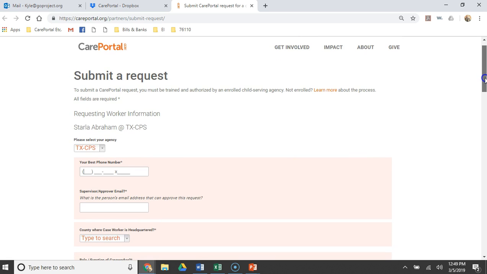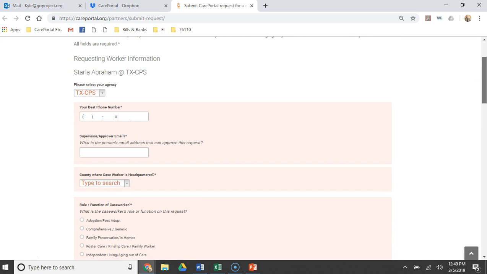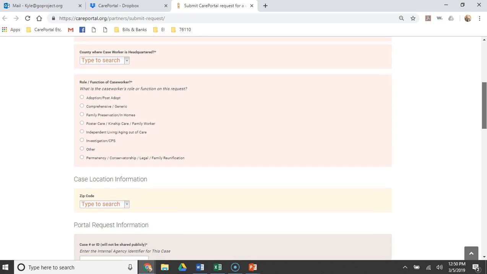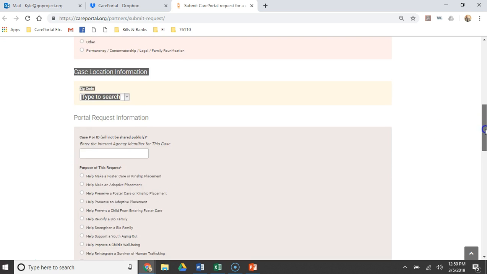Once you're in the request form, you'll notice that this is pretty much the same exact thing as it was before. I would point out real quick that the case location information, if you don't already know this, needs to be for the family, not for where your CPS office is. This helps us identify what churches to notify for those requests.